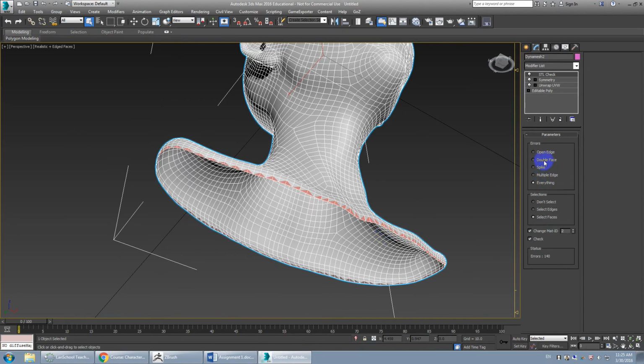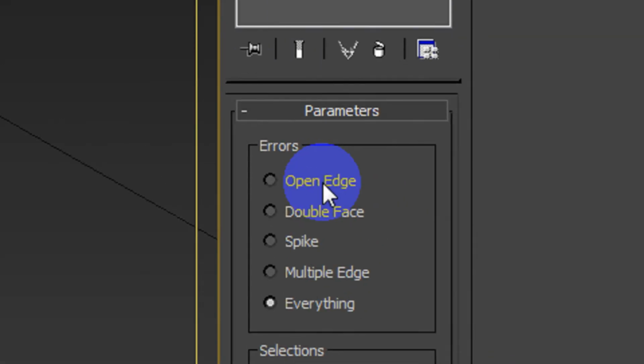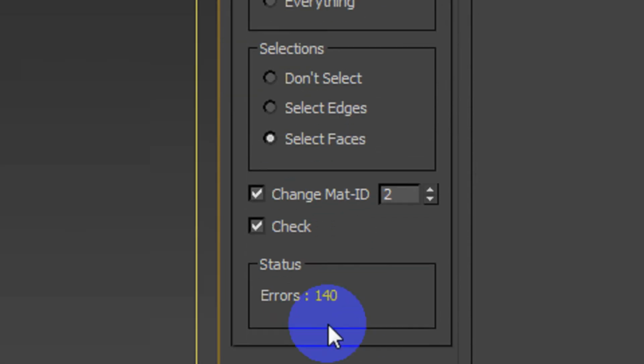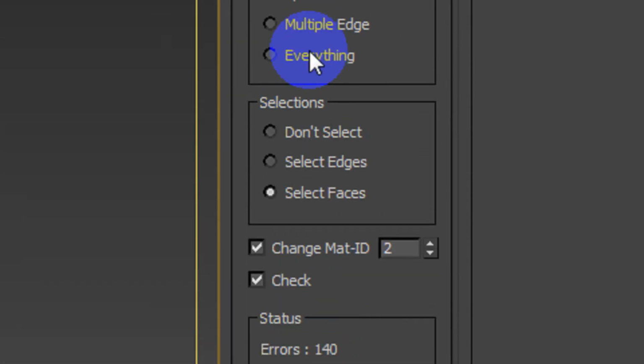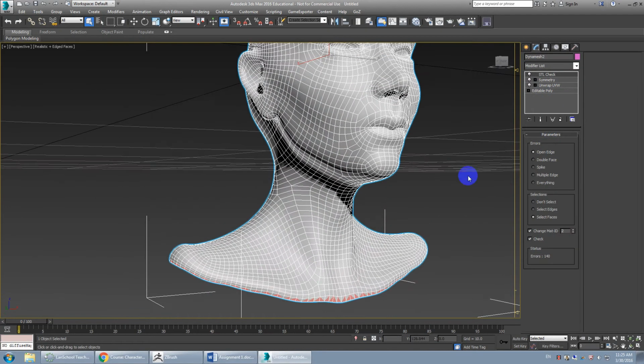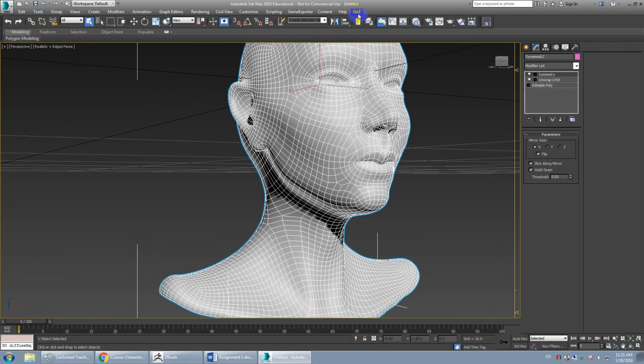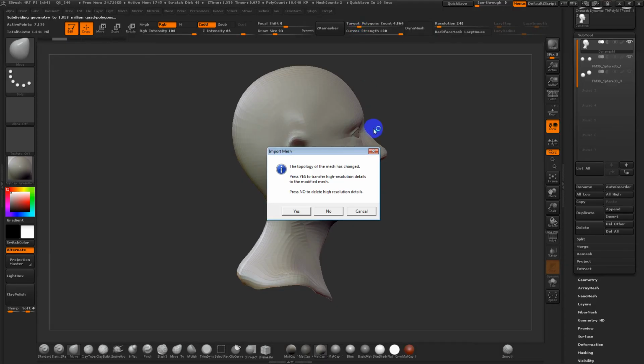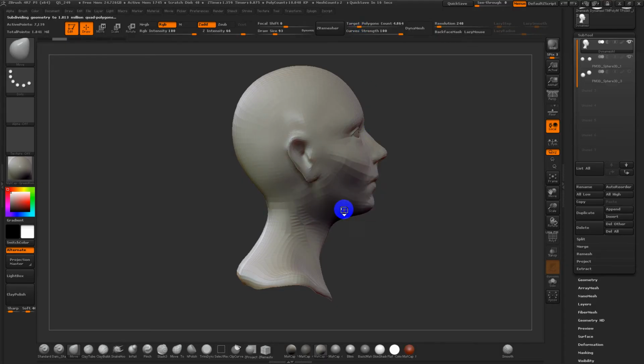So I can verify that by going back in to open edge. And if I get the same number of errors, then I know it's just the edge issue. So right now, this looks fine to me. I'm going to delete that STL check, and I'm going to go Z, edit in ZBrush. This time I'm going to say yes to transferring detail because I should get the model the way I wanted it to be posed. Because last time I was bringing in only half the head instead of the full head.